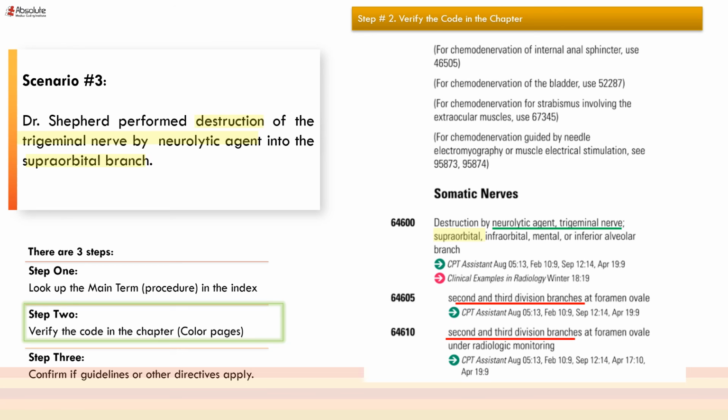And 64610 is again sharing the common code description, destruction by neurolytic agent, trigeminal nerve. This here is for second and third division branches. So actually both 64605 and 64610 are going to be not applicable, because our scenario did not mention anything about the second and third division branches, only the supraorbital branch. So the keywords match more so for the code 64600.